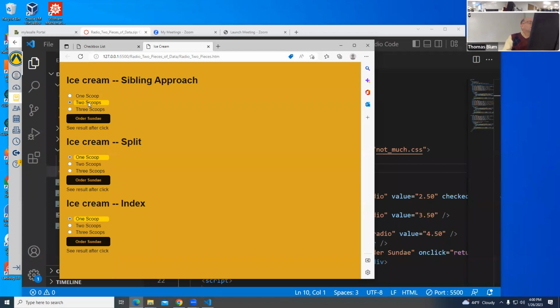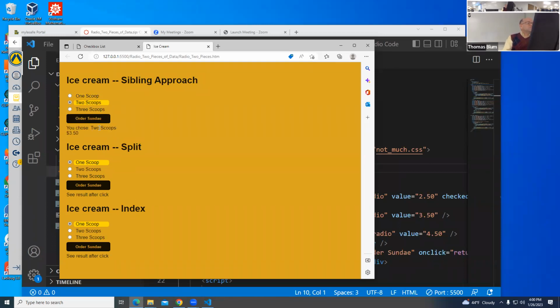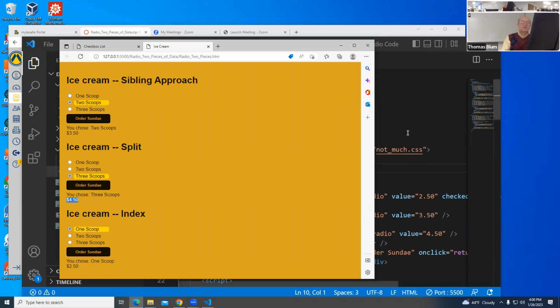In version 1, I choose two scoops, and I know it's two scoops, and that's $3.50. Down here, just doing it a different way, I know that it's three scoops, and I know that that's $4.50. And down here, another way of doing it, it's one scoop, it's $2.50. So I'm always getting two pieces of information.